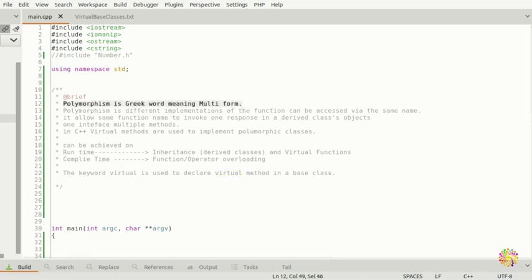So what is polymorphism? Polymorphism is a Greek word meaning multiforms. Polymorphism is when different implementations of a function can be accessed by the same name. So you've got the same name but different implementations. It allows the same function name to invoke a different response in derived class objects. Another way to put it: polymorphism is one interface, multiple methods. So you have only one interface and you have multiple methods.